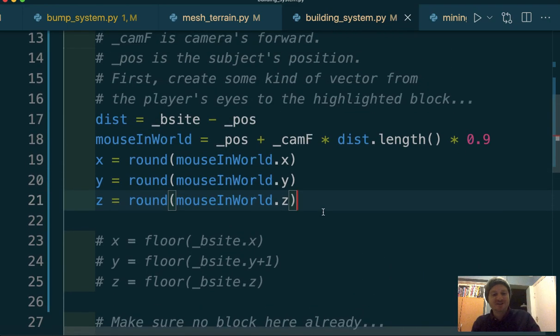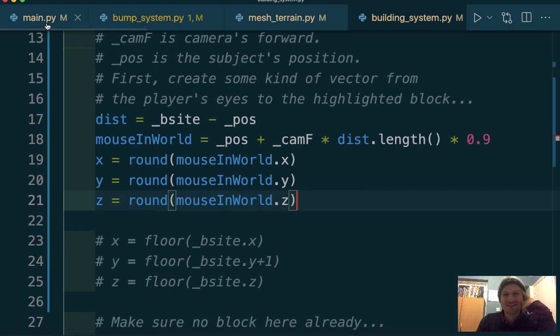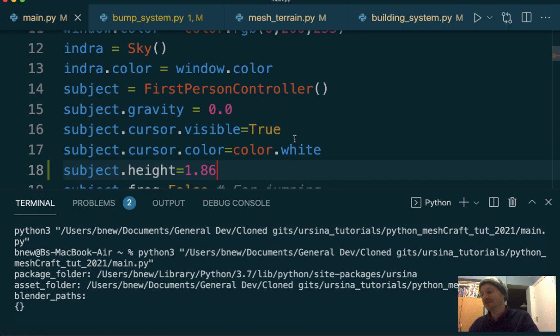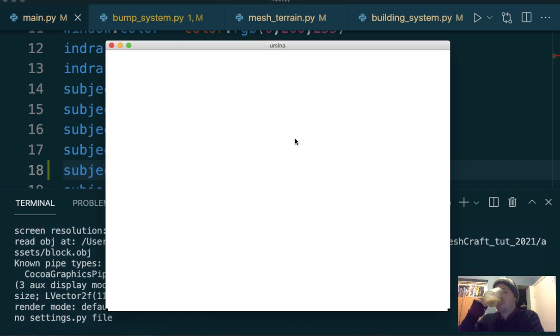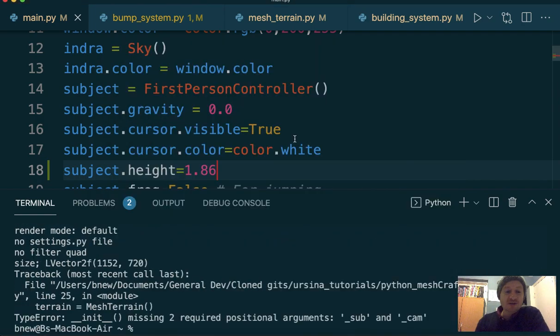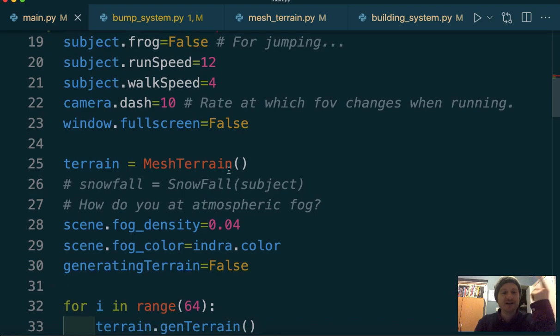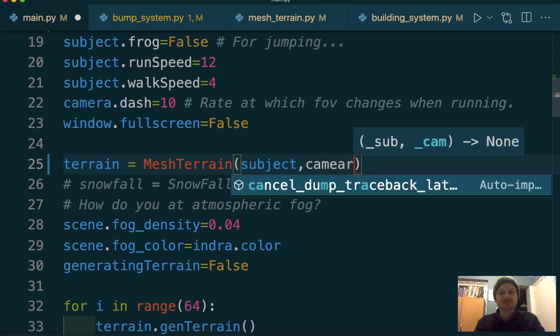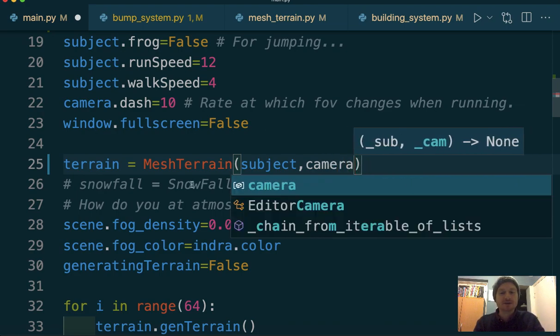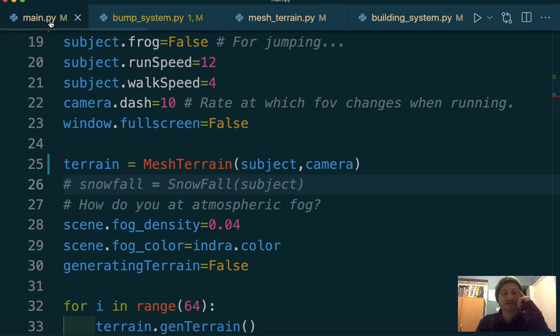Well, we've got something we can go and test now. This is 100% not going to work. I'm not anticipating it'll crash anything, but there you go. That's crashed. Oh yeah, when we first create our terrain object, we've now got to add in the subject and the camera. So terrain equals mesh terrain. We need to add the subject and the camera. There we go. I can't remember if I gave the whole camera or the camera 4, I don't know.